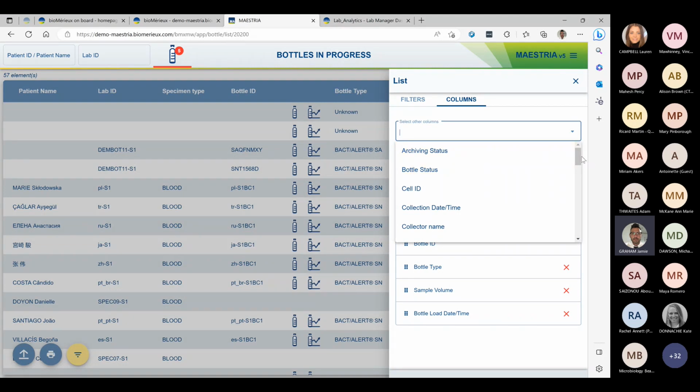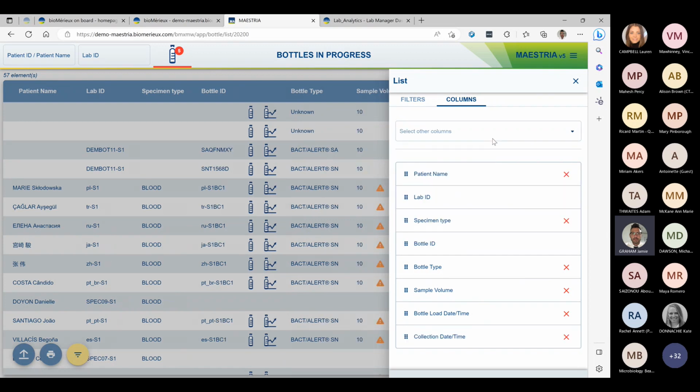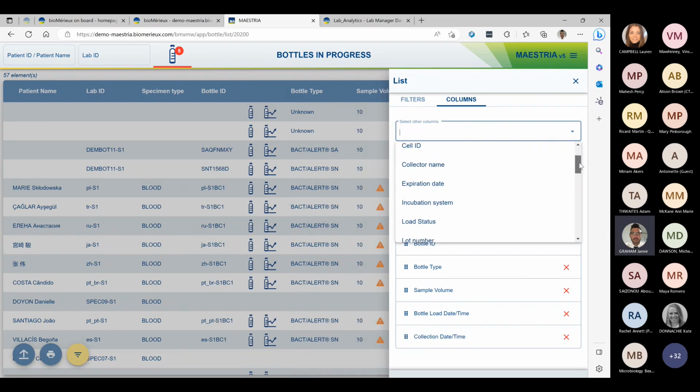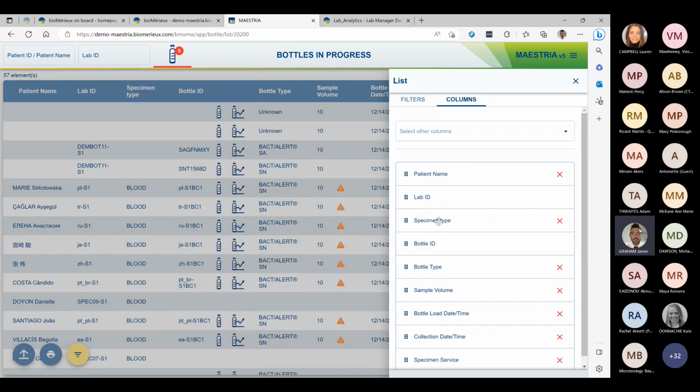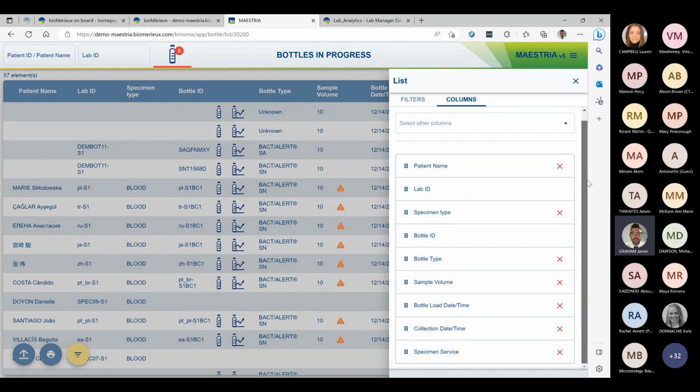So if I go into here, I can add various parameters. So I know that I've got the bottle load time. What I also need is the specimen collection time. Let's have a look. So there we've got the collection time and date. What else do I need in there? Well, I know that they also need some information around the specimen location. So I should be able to find the specimen institution, the specimen service. So that's also the location within the hospital that the specimen was collected.